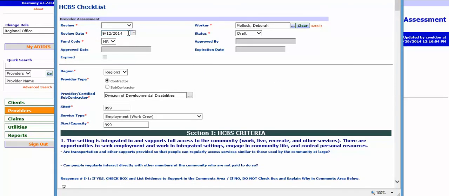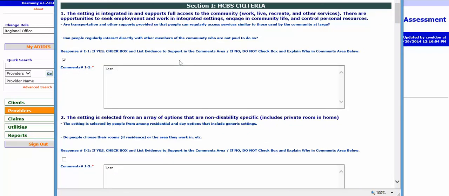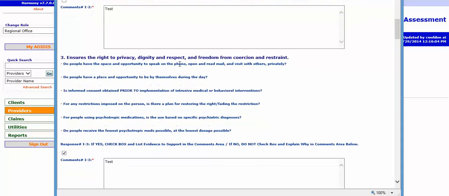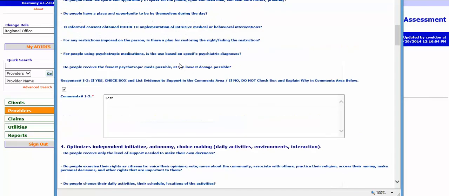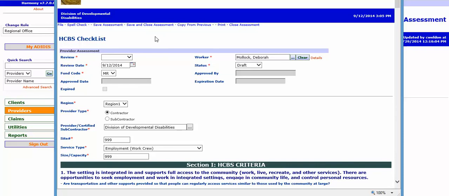Notice that the fields are now open for editing. Also note that the fields with the asterisk next to them are required fields. There are also fields that continue to be grayed. The questions and answers are also in edit mode. So all of this information is now ready for editing. Any updates, any modifications to this record can be made at this time.